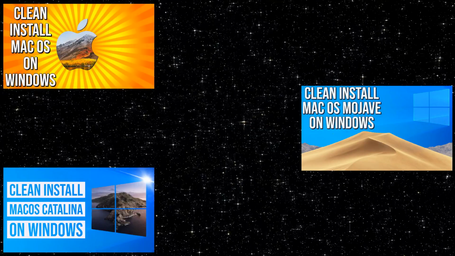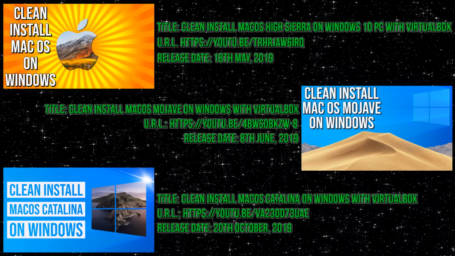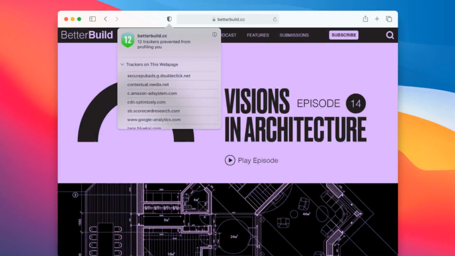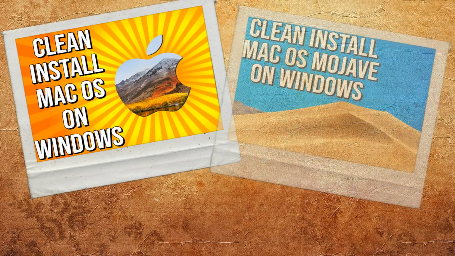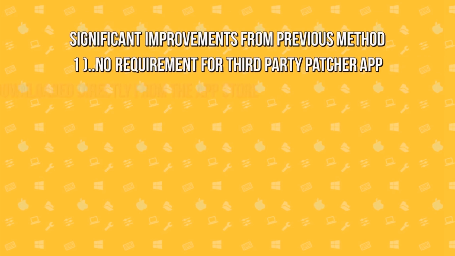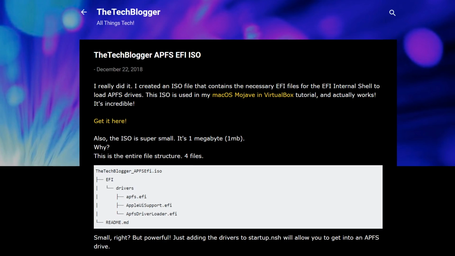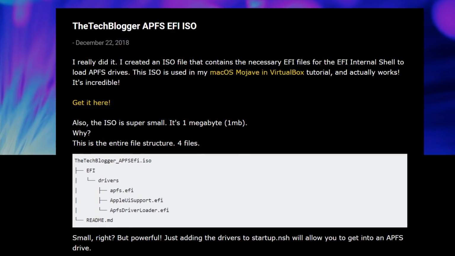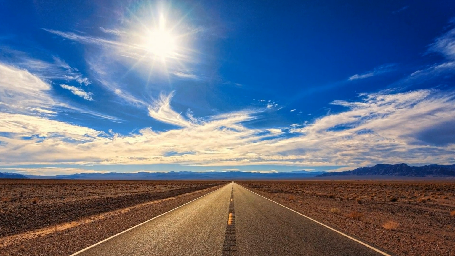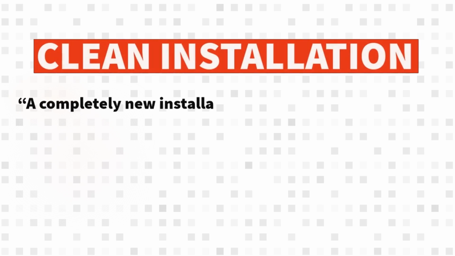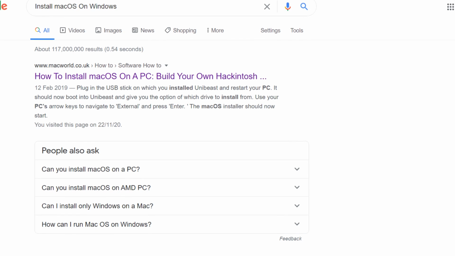Following our earlier tutorials in which we installed High Sierra, Mojave and Catalina on Windows 10 using VirtualBox, we once again return to this topic, this time performing a clean installation of macOS Big Sur. If you've followed any of our previous tutorials, the fundamentals remain unchanged, although the process is now significantly streamlined, bypassing the boot loops and requirements for third-party APFS support, which needed to be addressed in those previous videos, for an altogether more straightforward experience. One thing which remains unchanged is our commitment to a clean installation, which sets our method apart from the vast majority available on the web.